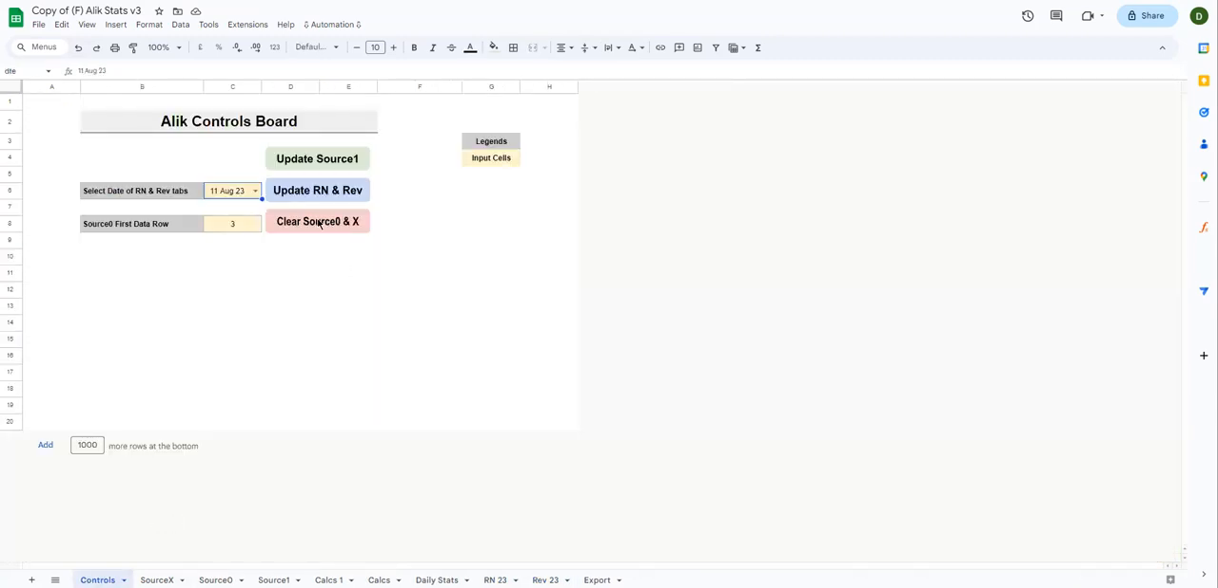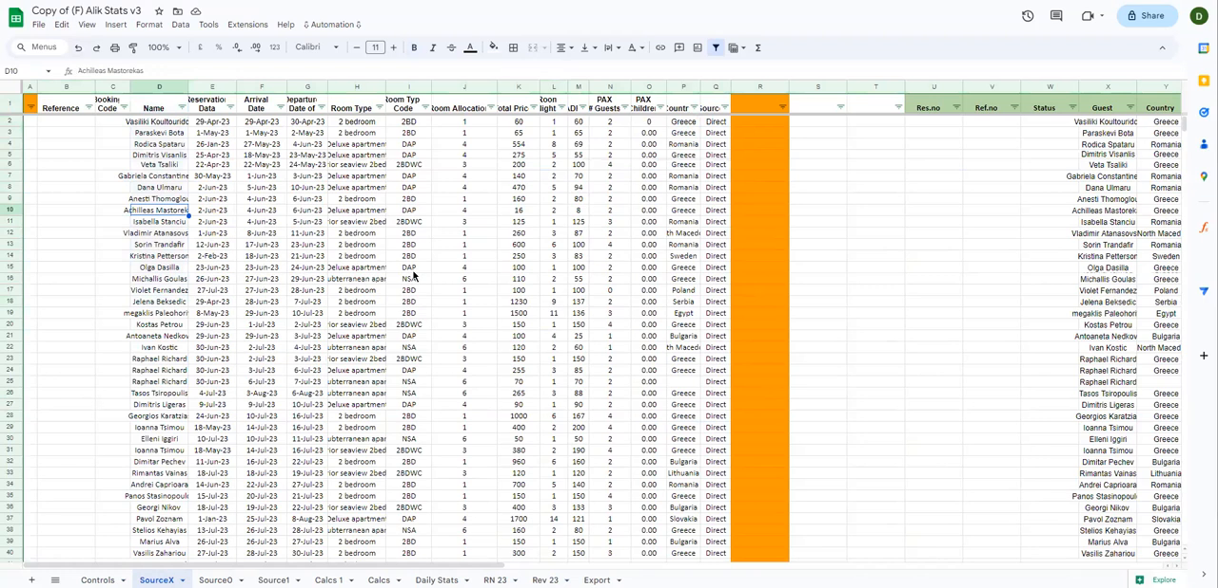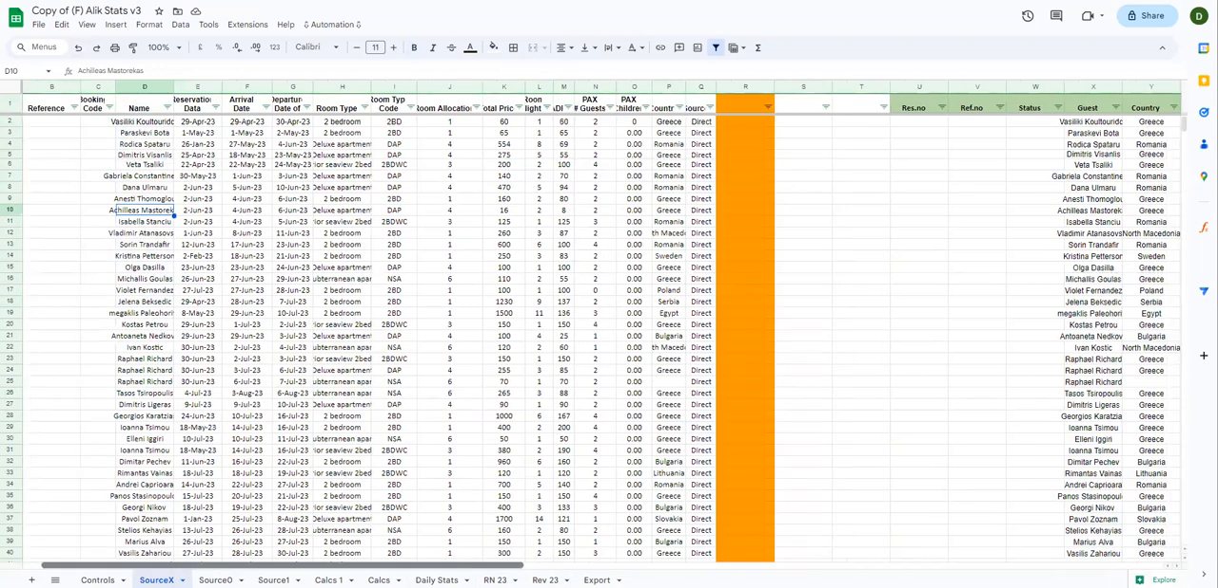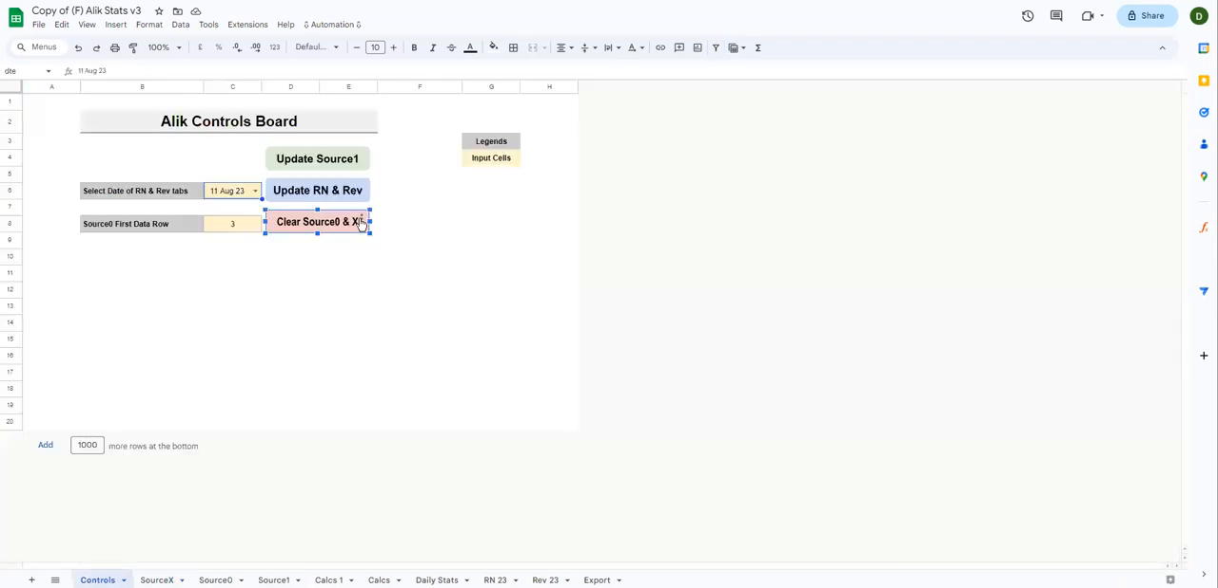Now I have added extra functionality, clear source 0 and X. Obviously, if you are planning to clear the data, it will clear this data under the green columns only. It will not clear this. I don't know if I should or not, so I just added an extra control. If you don't want to use it, you can always right click and delete it by clicking on the vertical dots if you do not need it.